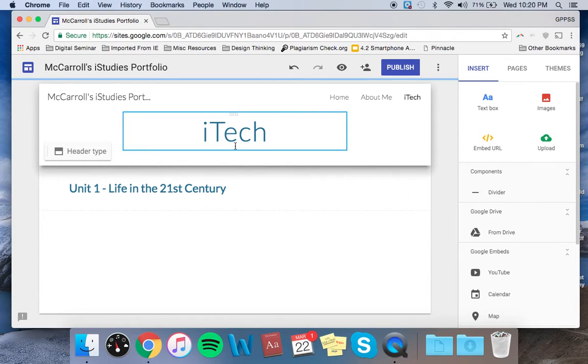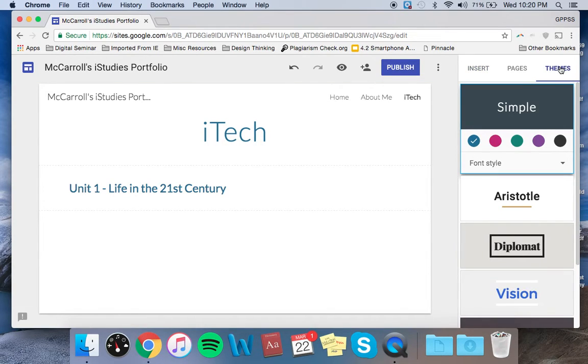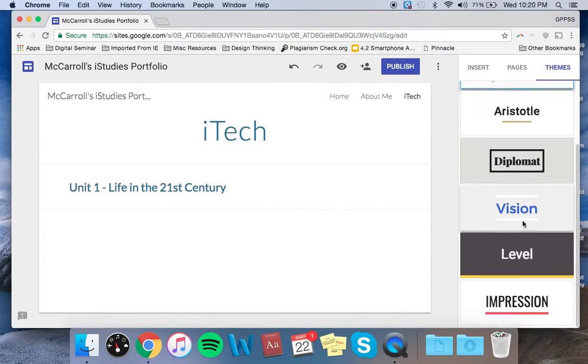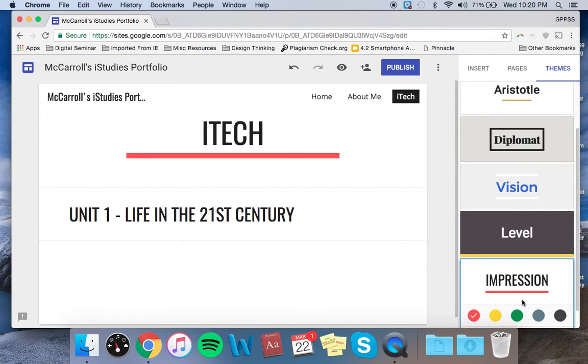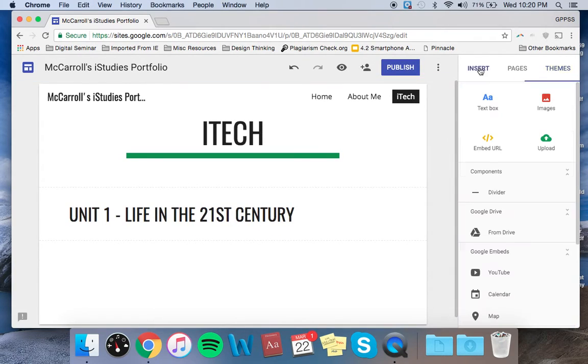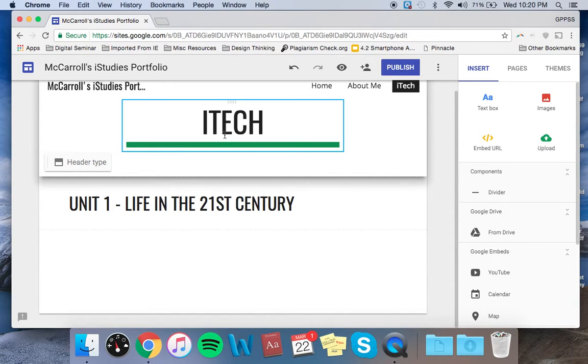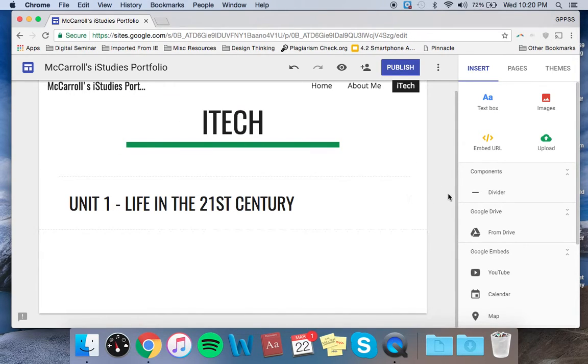Now, if you don't like the way that this looks, you can actually change the theme of your site by clicking on Themes, and you can scroll through and find one that you like. How about we go with this one? Cool. I'm going to do green because I like that color better. Okay. Sweet. So now I've got this big heading and all of that stuff. You'll see it changed the font of my header and all that.